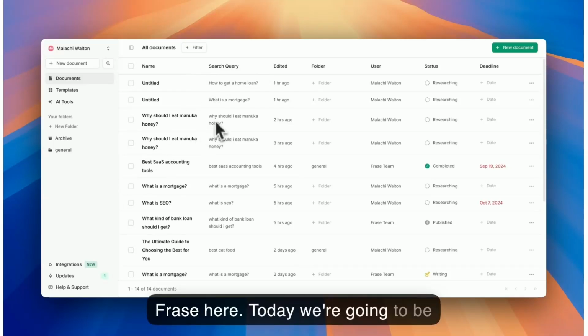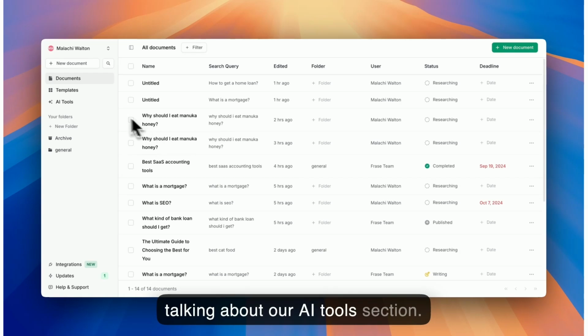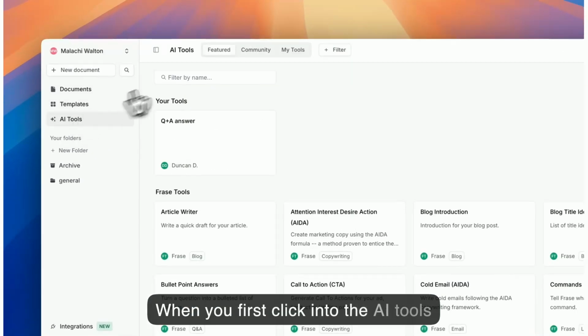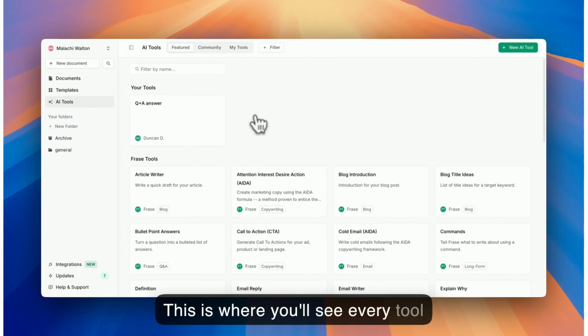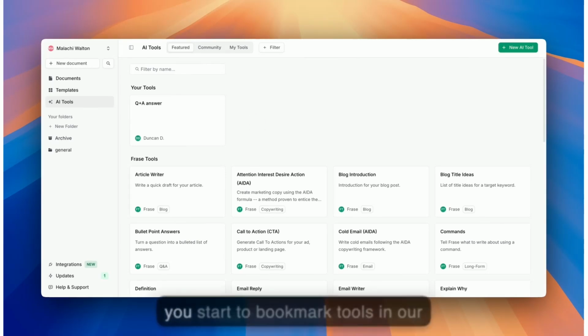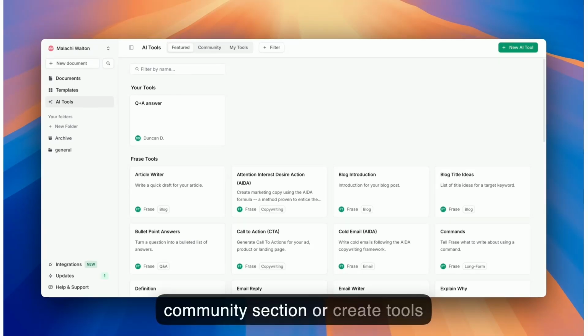Today, we're going to be talking about our AI Tools section. When you first click into the AI Tools section, you'll see the Feature tab. This is where you'll see every tool that Frase has created for you to use. Once you start to bookmark tools in our Community section or create tools yourself, you'll also see these appear here.